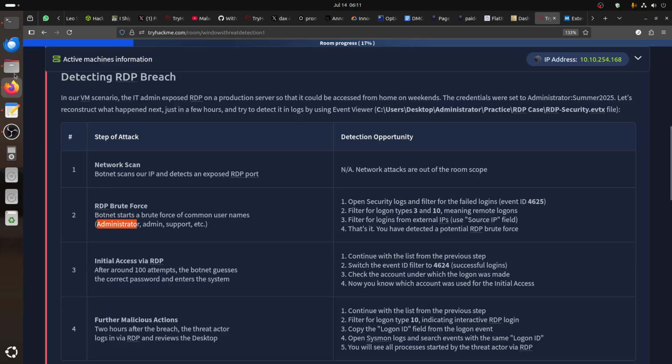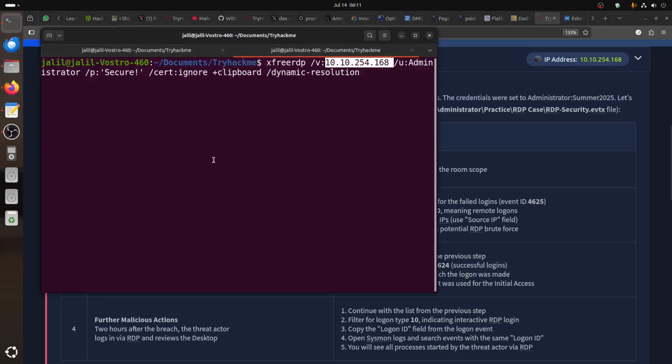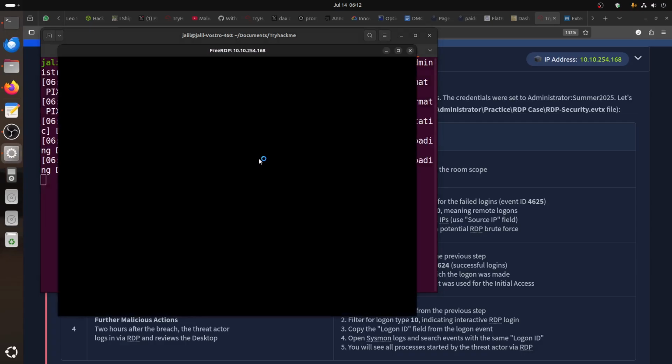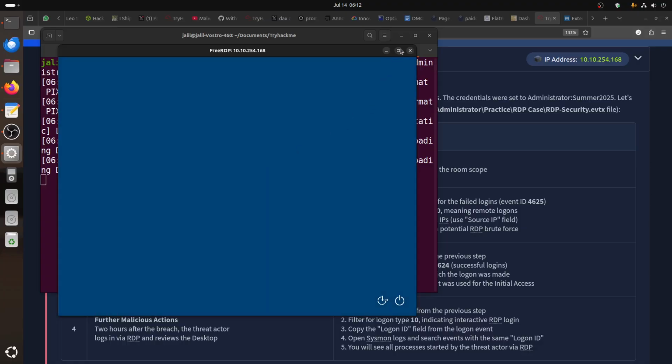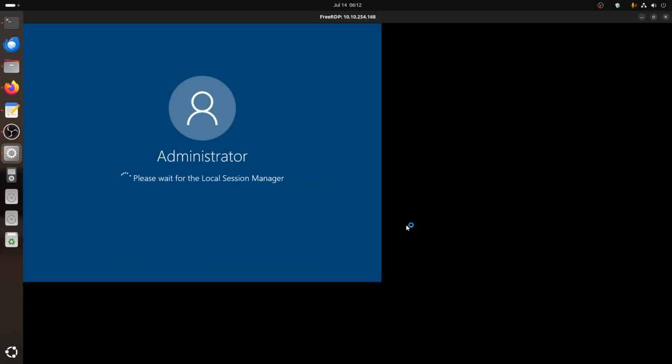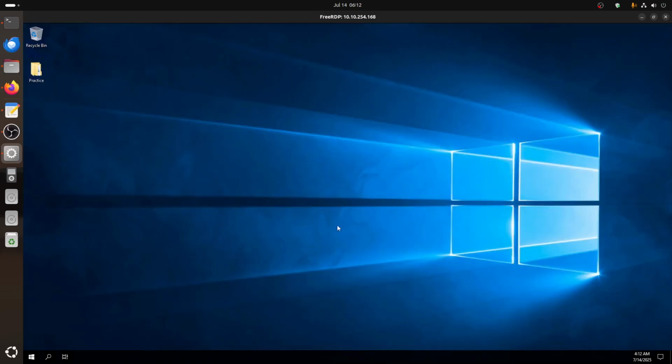Let's start first. Let's use RDP. That's exactly what we're doing now. We RDP to the machine and we complain about RDP. Usually the Windows machine crashes. This time, let's not crash Windows.